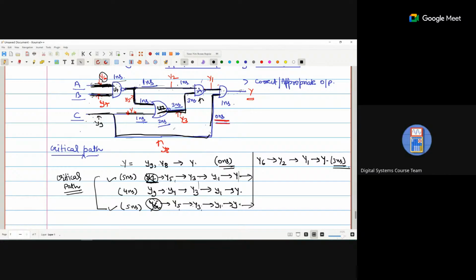The delay will start from here. From here to here we are getting the delay, in between Y5, Y3, Y1 and Y. So it's the path which has the maximum delay, without which the output is not possible.